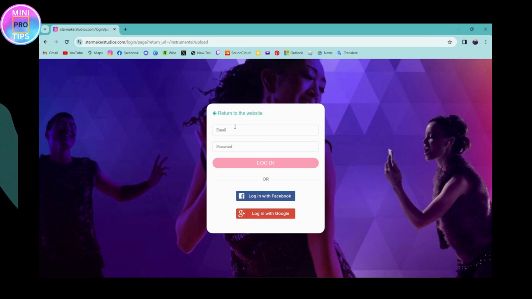So you can enter your email address on the first blank, and then you need to enter your password on the next blank. But you can also log in with your Facebook, or you can log in with your Google, but I'll be entering my password. And then you can click on login, and once you click on login, it will log you into your account if your information is correct.